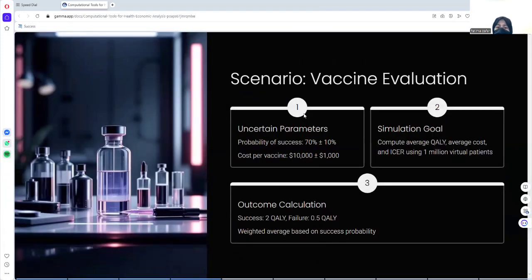First, the first step is uncertain parameters: probability of success 70% plus minus 10%, cost per vaccine $10,000 plus minus $1,000. The simulation goal is to compute average QALY, average cost, and ICER using 1 million virtual patients. Then the third step is outcome calculation: success 2 QALY, failure 0.5 QALY, so a weighted average based on success probability.